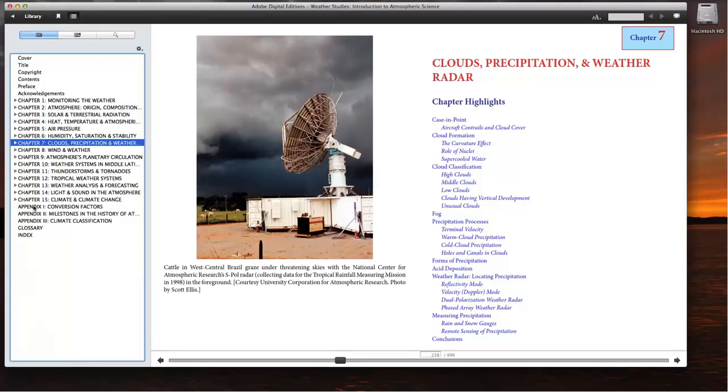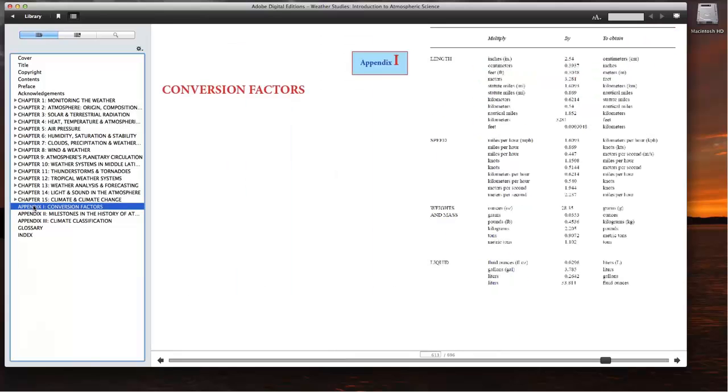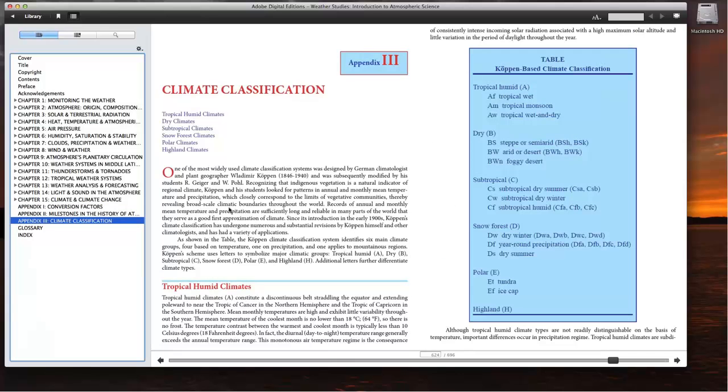And then an important thing is in the back of the text are the appendices that become very useful, especially as you get into the more detailed chapters. The conversion factors will be very important as we look at wind speeds and directions. This little section on climate classification will come in handy once we get into the climate and climate change section. Okay, let's go back to library.